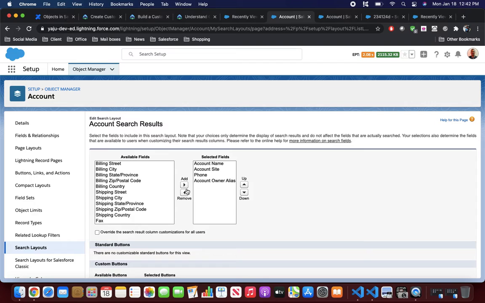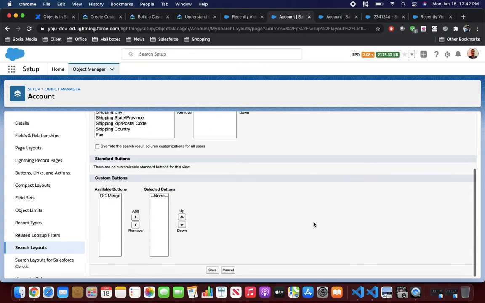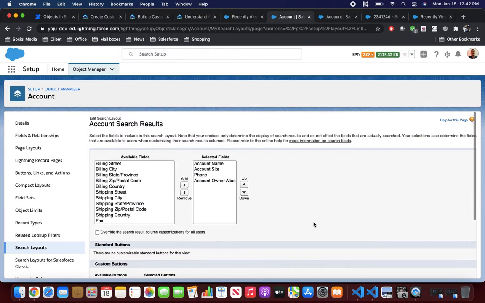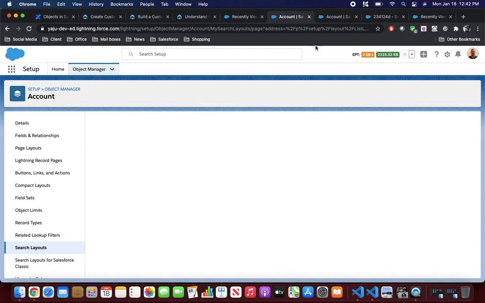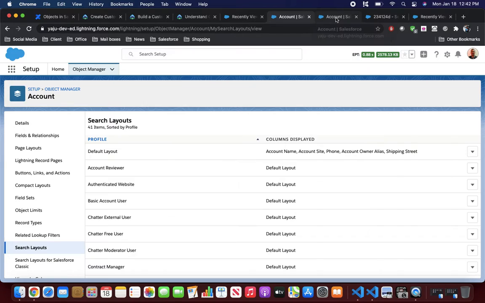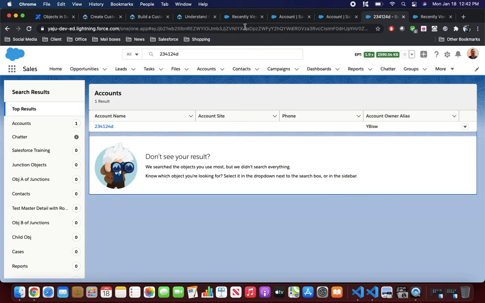So this is the way we do it. Just move right, move left. That is how you do it. Once you do that, when you do a default search, this is going to show you all the fields you wanted to see. Let's say street address, we will add it here and then save it, and there is no delay in that. Once you click on save, it takes effect. And now you just go and search it again.